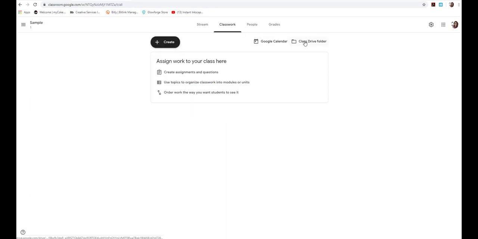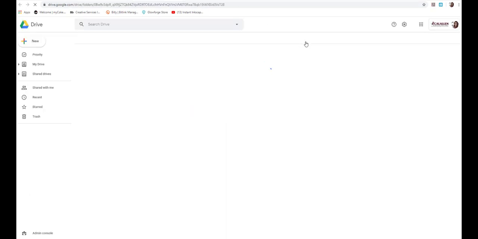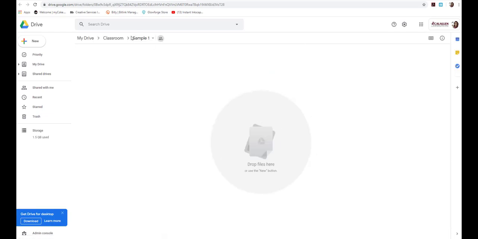Okay, you can also go to your class drive folder. So this is my class folder, and this is where you can drop files and students can also drop files in here as well.